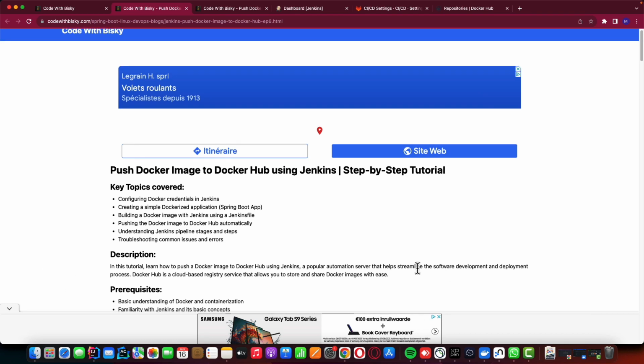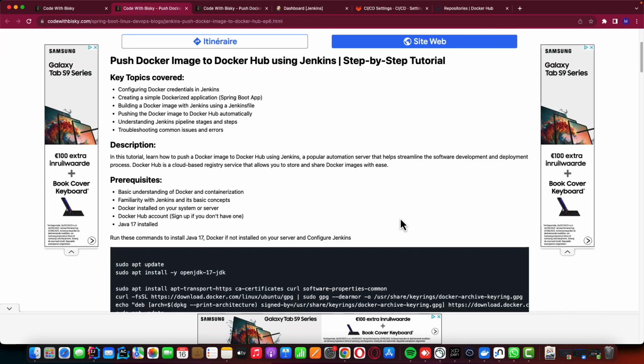Docker Hub itself is a cloud-based registry service that allows you to store and share Docker images with ease. The prerequisites for this tutorial are a basic understanding of Docker and containerization, familiarity with Jenkins and its basic concepts, Docker installed on your system or your server, and a Docker Hub account, or if you don't have one, you can sign up. You must also have Java installed on your machine or your server.